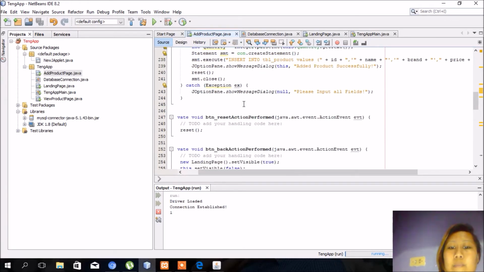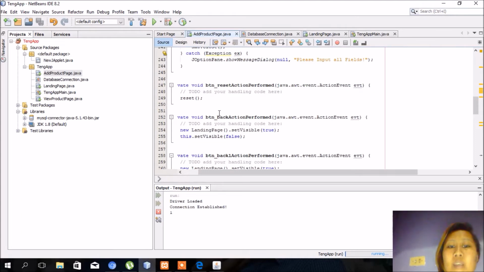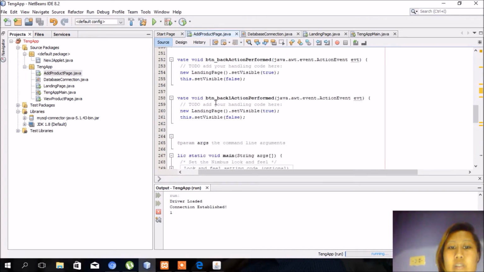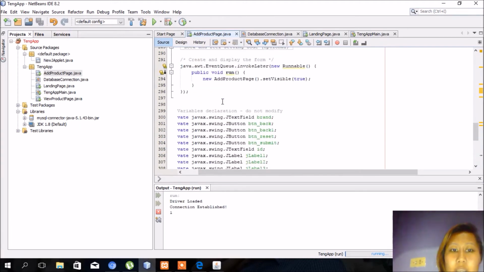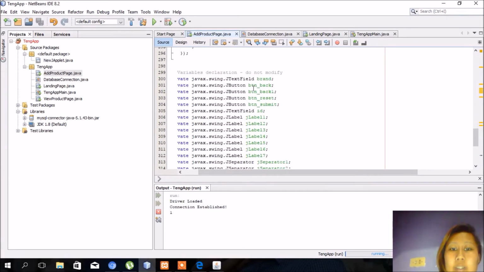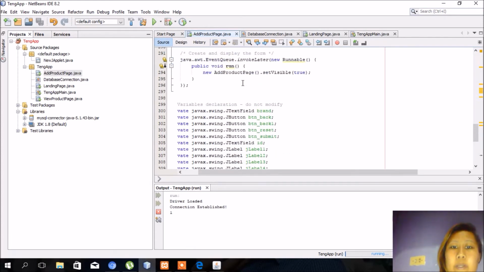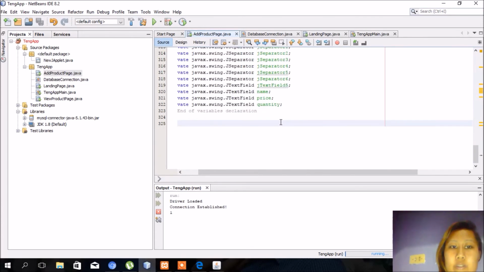Then the reset button, you need to reset the program. The back action is used to go from the landing page, from one page back to another page. And here are the buttons and the labels that are used. Variable declaration.